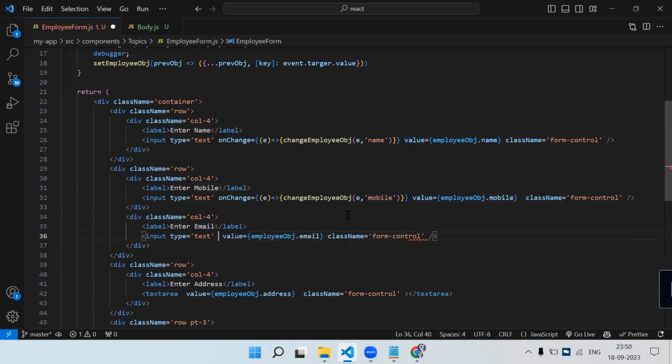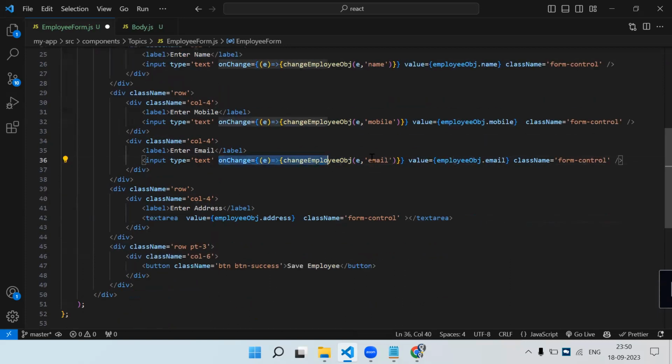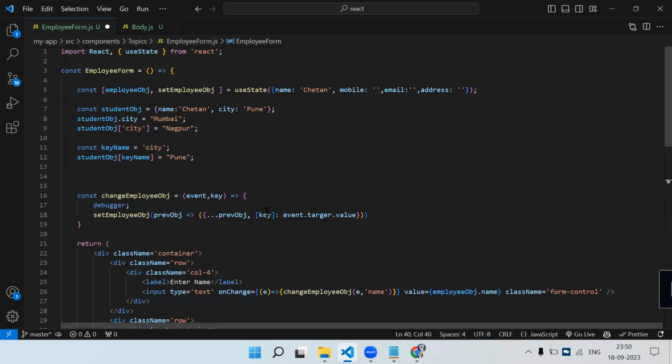But something is missing. Object was missing, I think. So email will be over here, just like this. Last one for the address. And this will be address. Right? So let's just add debugger is there. Let's just save and check now.